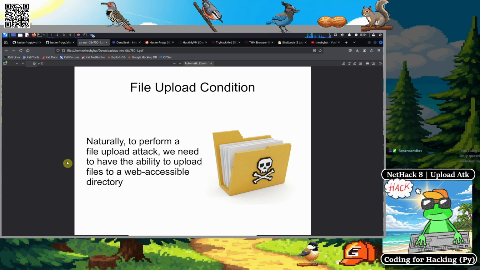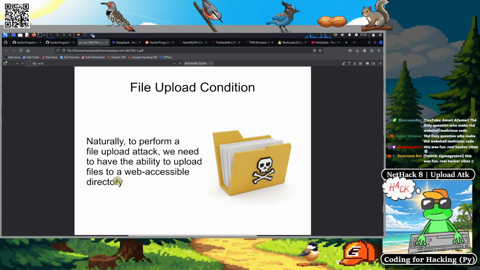There are 3 conditions we need to fulfill to do a file upload attack, and the first one is we need to be able to upload files. So naturally, to perform a file upload attack, we need to have the ability to upload files to a web accessible directory.